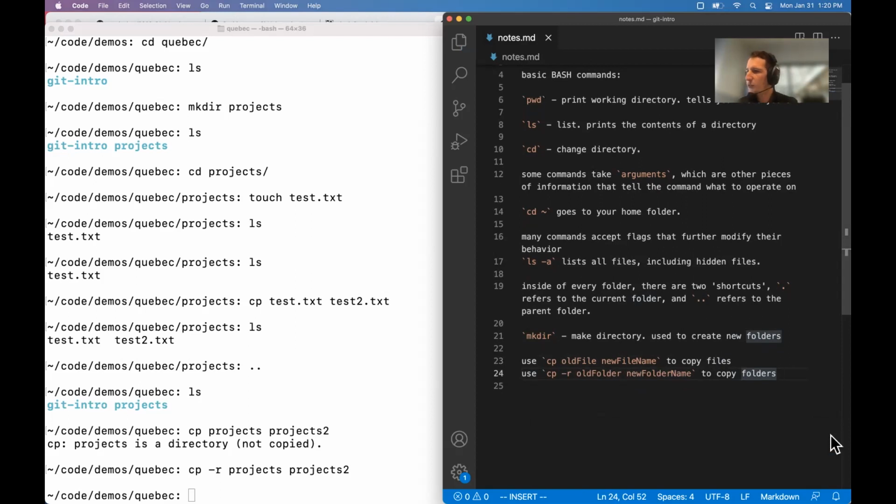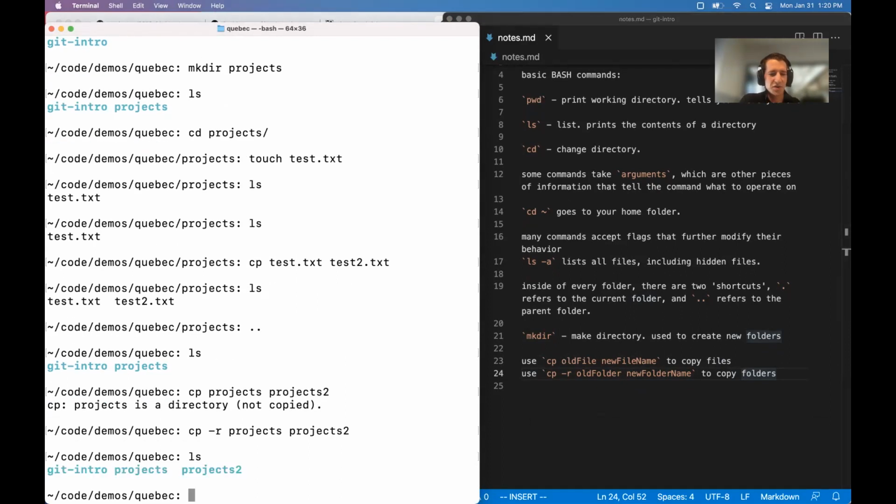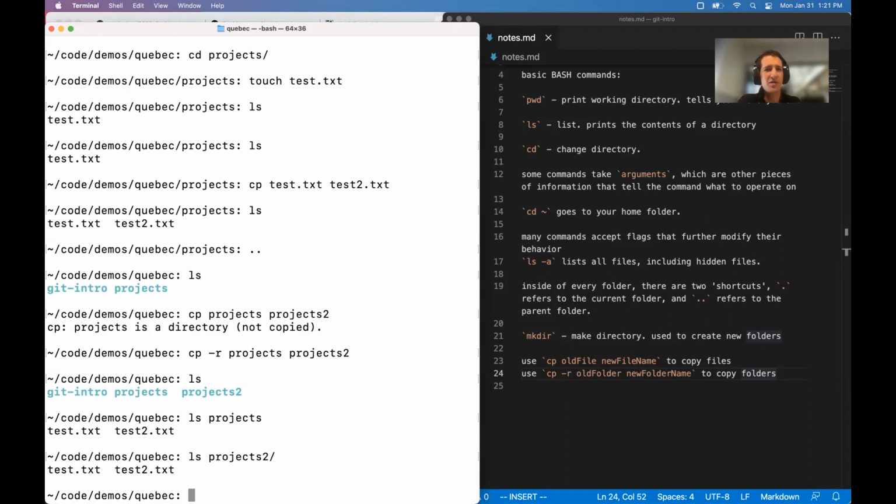So that's how we can copy folders. All right, so now if I look inside of these two projects folders, ls projects, I've got test2, ls projects 2. It's got the same files inside of it because I just copied the whole folder recursively. Great. But honestly, I don't really need two projects folders. So I'm going to delete my second projects folder.